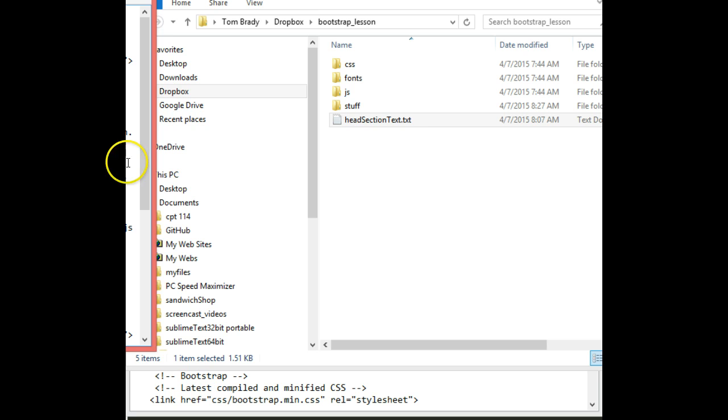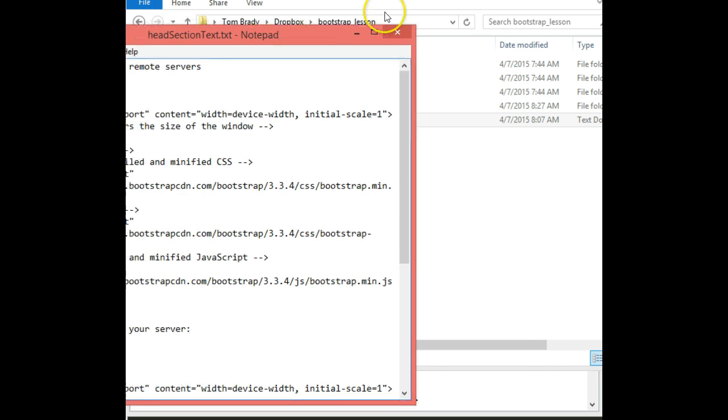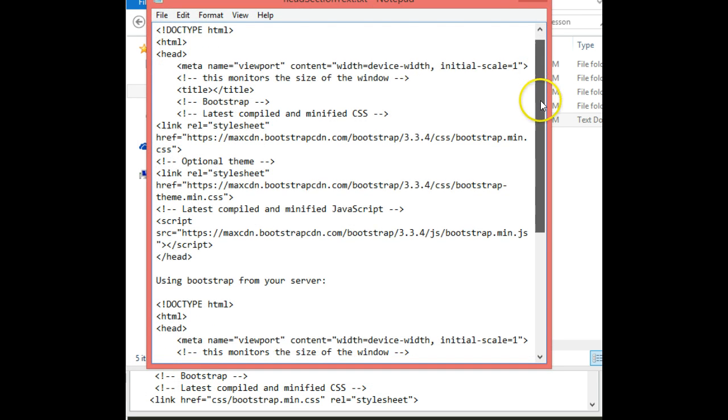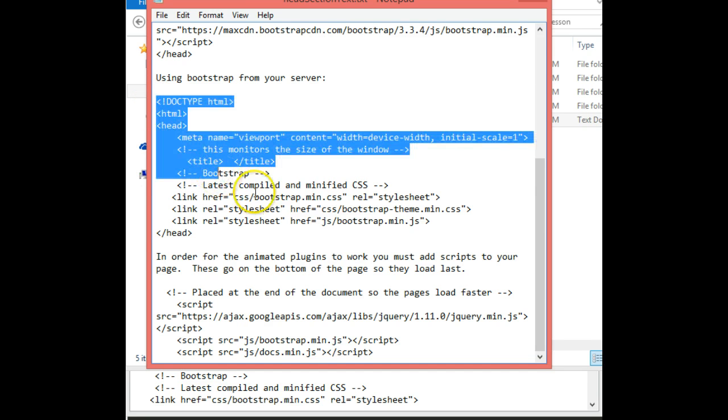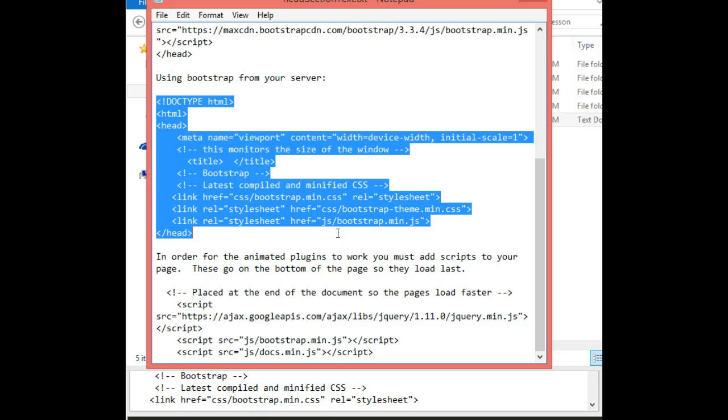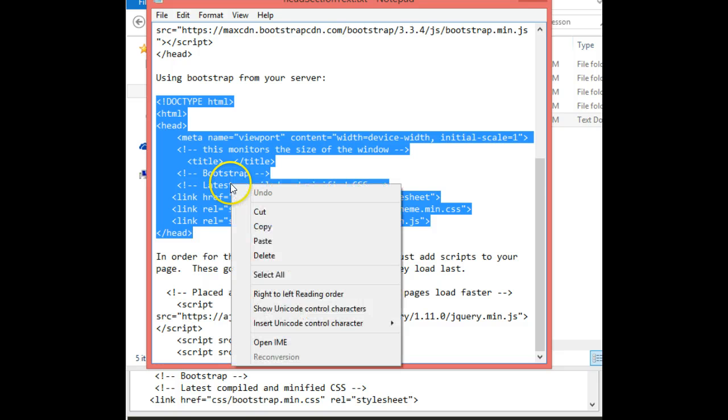All right, so I'm going to use this bottom part. So using Bootstrap from your server. So it already has the doctype and all that. So let's go ahead and move up a little bit more. All right, so we're going to start from here, doctype HTML. And then I'm going to bring it all the way down. That's going to be my head section. So I'm going to go ahead and copy that.